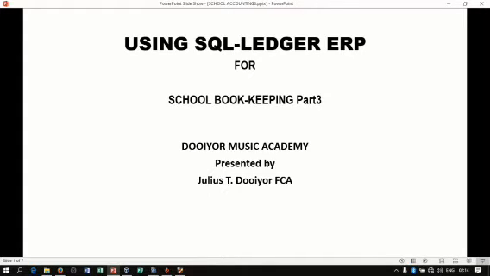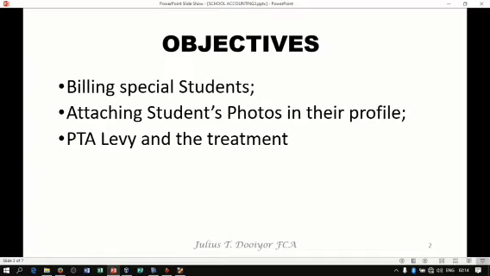In this demonstration, we shall be billing special students, that is those students who have either been given a scholarship or their parents happen to be working in the school and are given a special concession. Then we shall be attaching students' photos in their profiles so that we know the students we have. Then we shall also treat PTA levy. Let us go into the software.